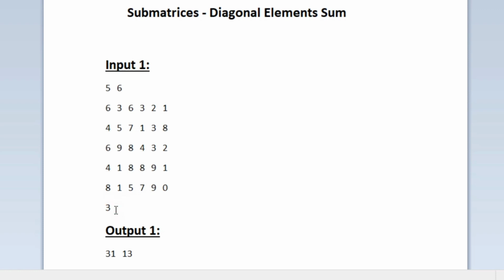So we have to find all non-overlapping 3 cross 3 submatrices in the given input matrix. So there are totally two 3 cross 3 submatrices which are non-overlapping. I am highlighting them in red and green color. So there are only two 3 cross 3 submatrices which are non-overlapping, and we are not able to find any other matrices of size 3 cross 3.